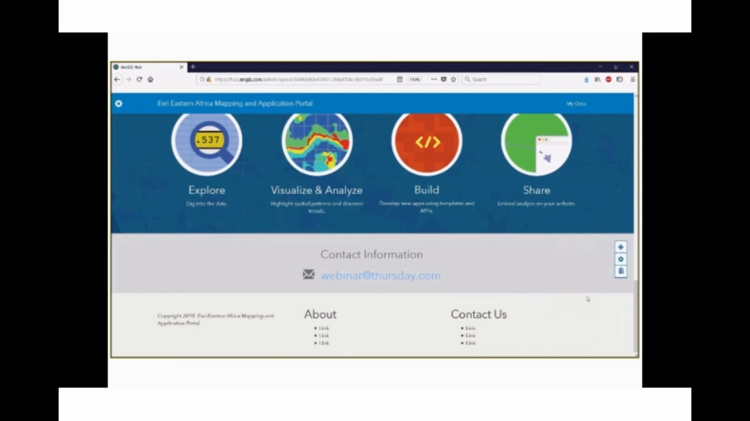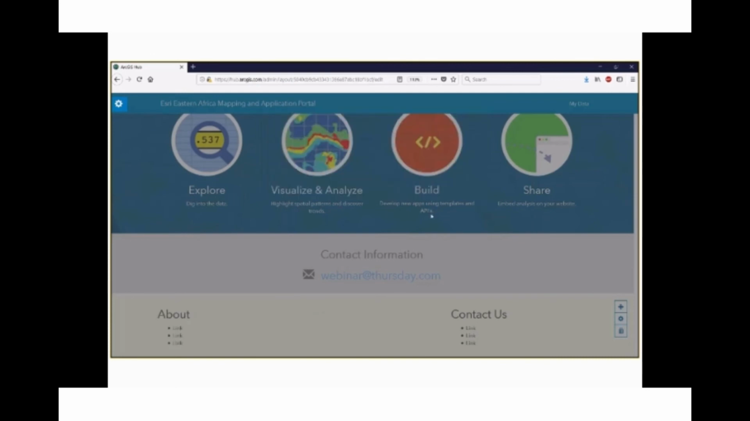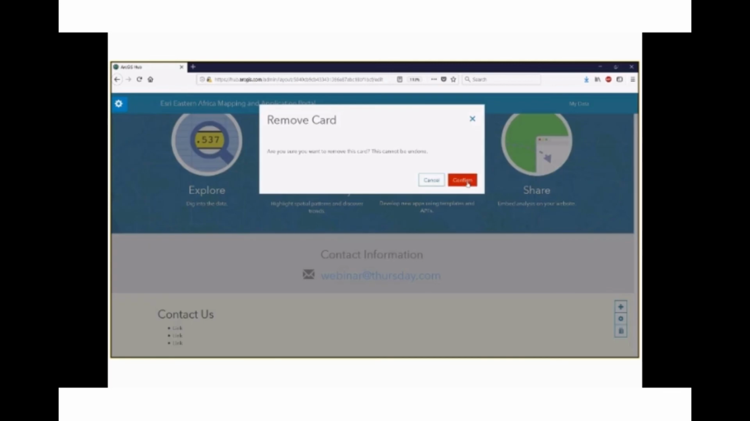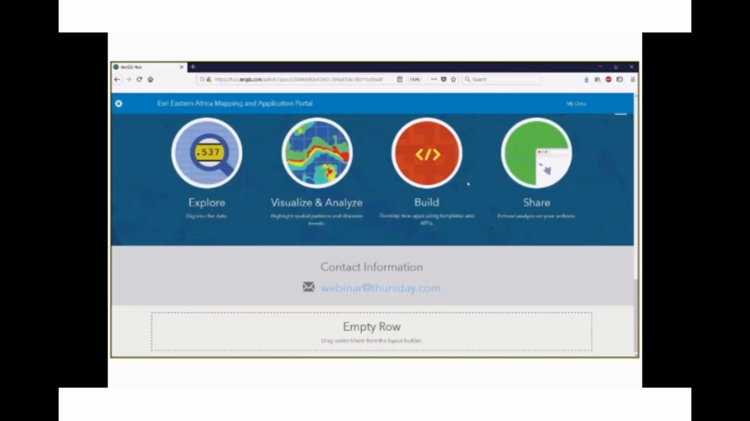So let's say this other section, perhaps you don't need this, so let's do away with that. Perhaps you don't need this as well, so let's do away with that. And perhaps you don't need this, so let's do away with that. It's very important to see that we have an empty row here.